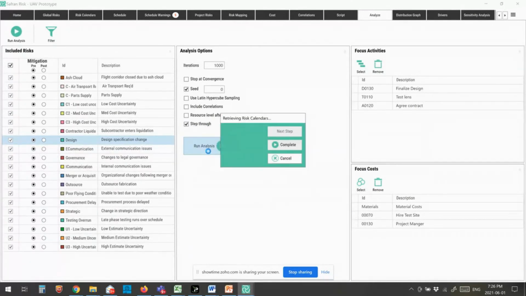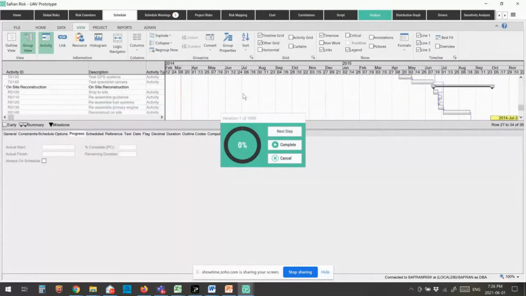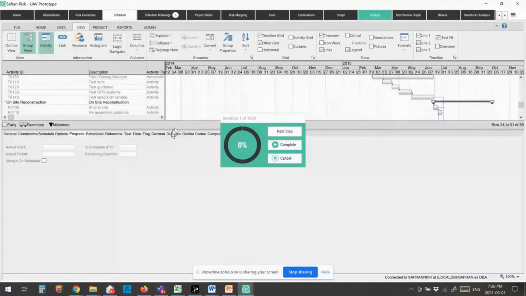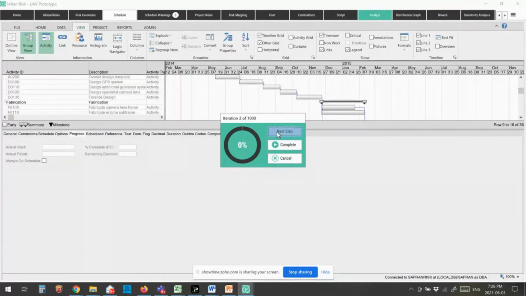But when I run the analysis, it's going to take me to the Gantt chart, and it's going to let me see on the Gantt chart exactly what's going on. So I can move around in the chart, and I can see what each iteration is doing. Let me just see if I can move this dialog box out of the way. Come on. It's not going to let me. Okay.